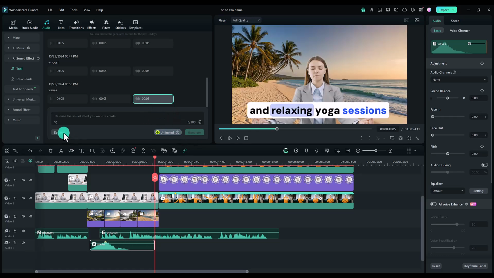You can also click here on settings before you generate the sound effect to adjust the sound effect's duration if you just want it to be a short little sound or a longer one, and then the amount of sound effects you want Filmora to generate.